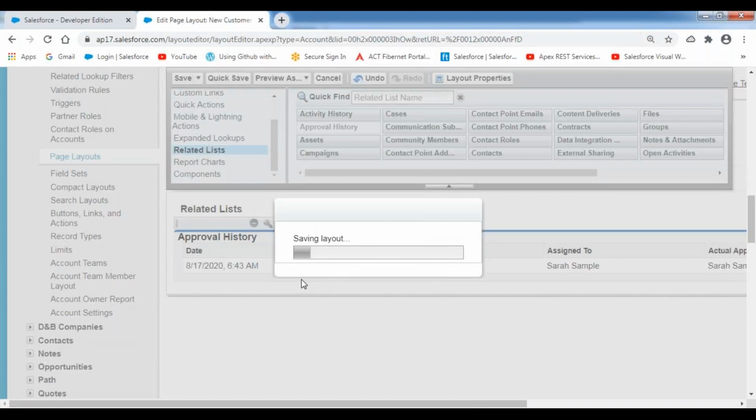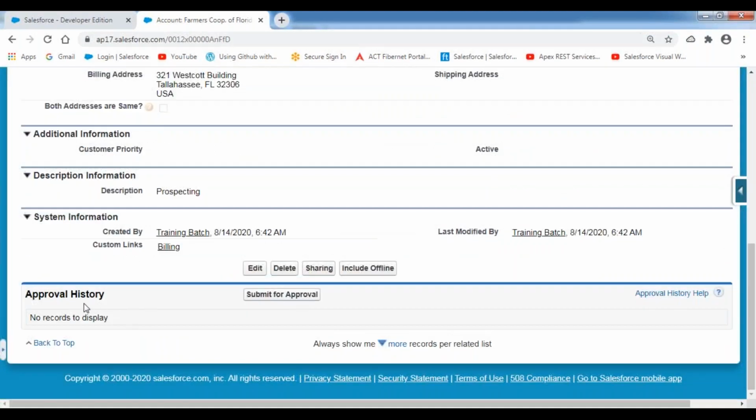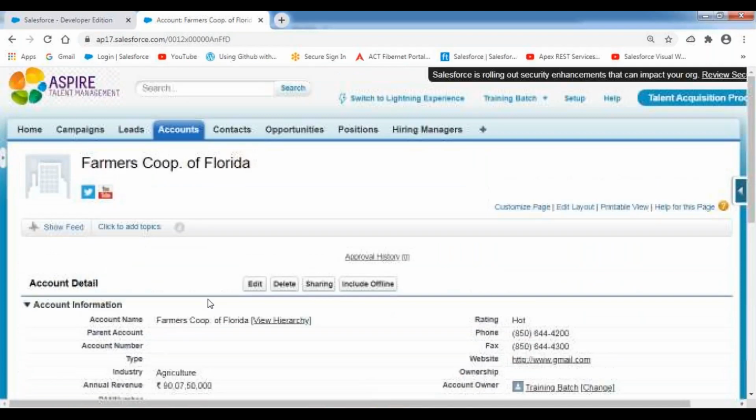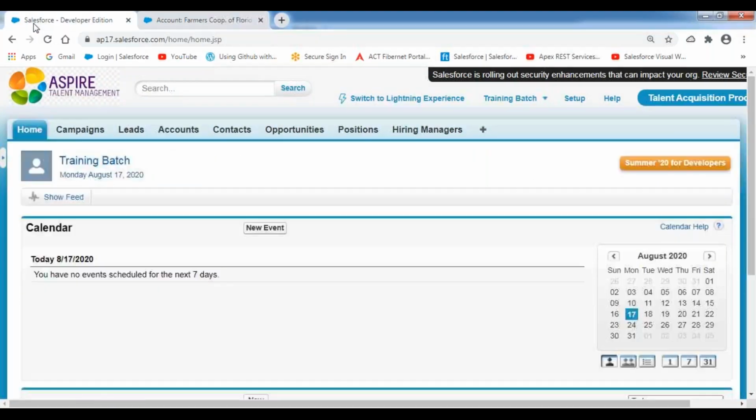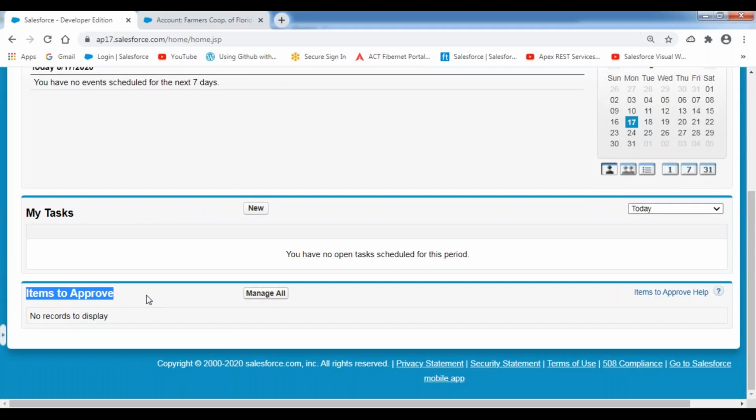Now click on save. So now my record is available. Currently approval history is empty. Now here in this case I would like to configure. When you go to items to approve, for this person there are no records waiting for his approval. All the records are not visible. That means nothing is waiting for his approval here.